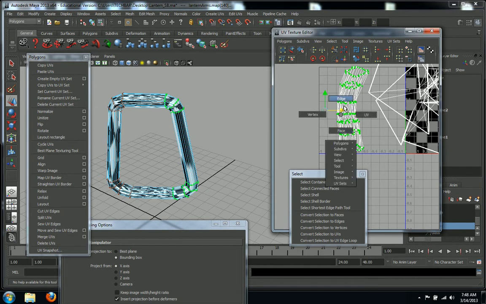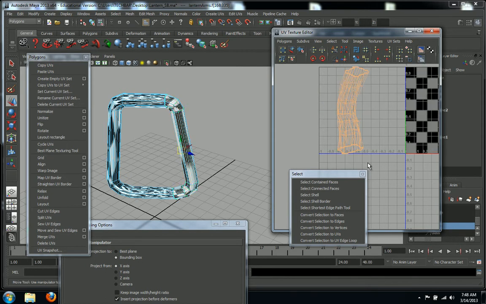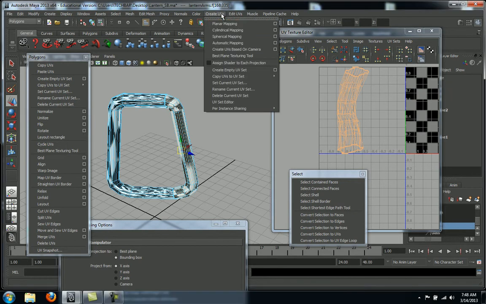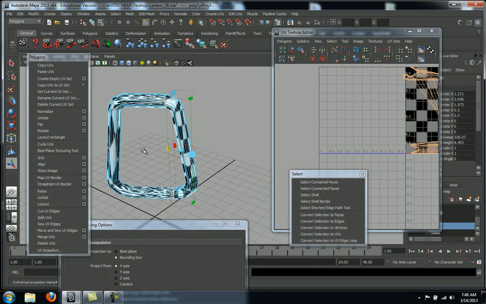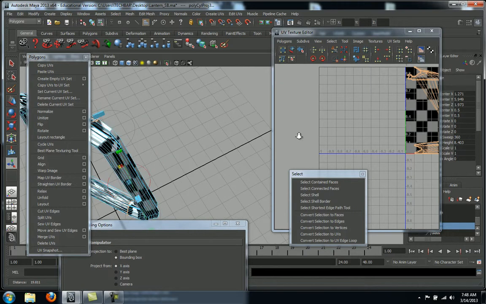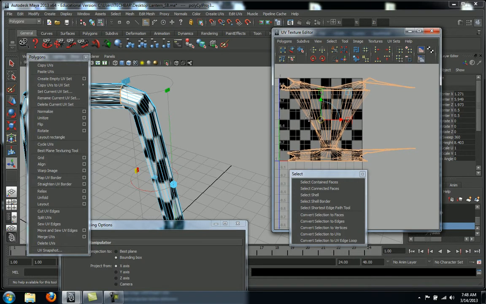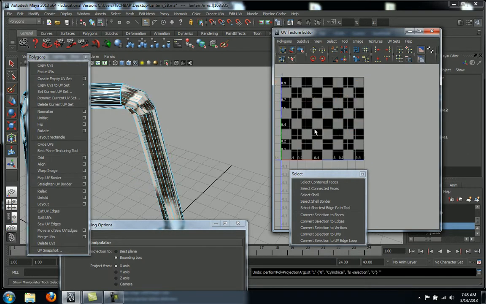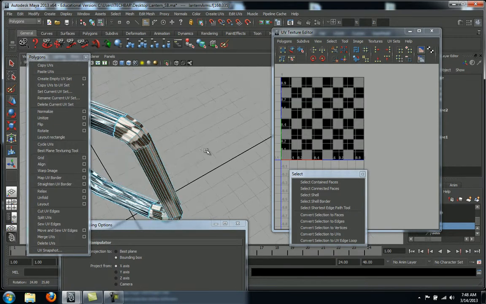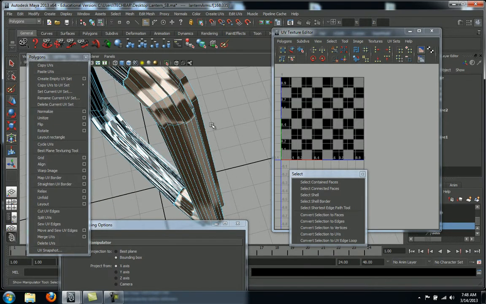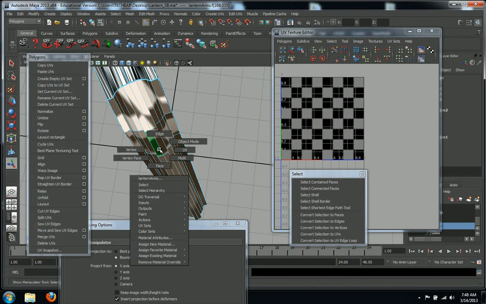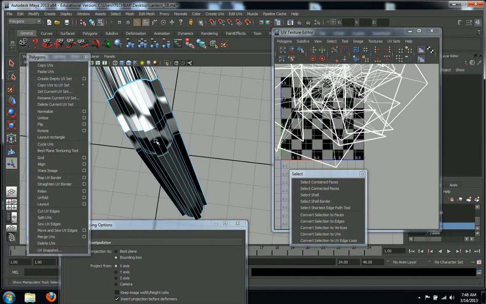I'm going to go to faces. Let's select all these faces here and go cylindrical. Like so. And that didn't look like it did what I wanted it to do. So let's undo that. What I really want is to define a texture border along here. It doesn't seem to be doing that. So let's see if we can make that happen here.